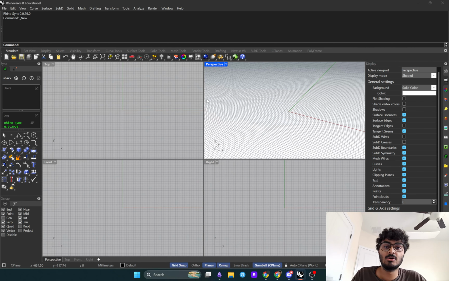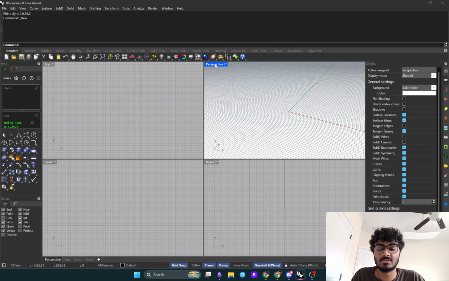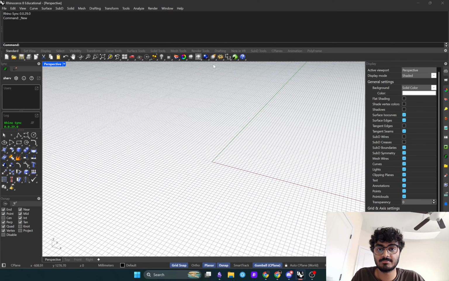When you open up Rhino, it'll look something like this. You'll have 4 of these viewports, and they each do a few different things. But let's go ahead and start in the perspective viewport. What I did there is just double click on perspective, and you're greeted with this. It expands the view to only that viewport.